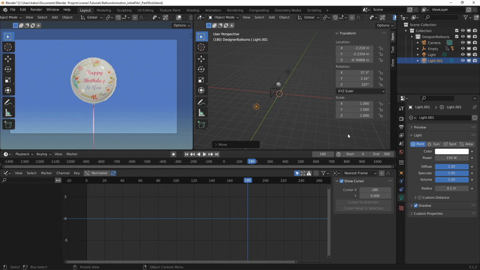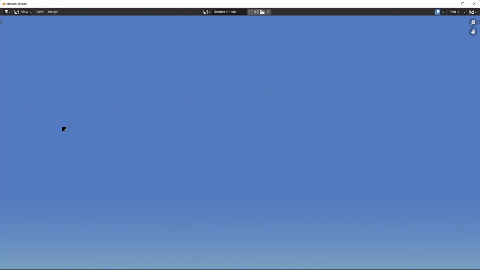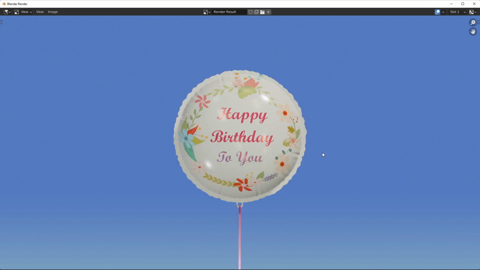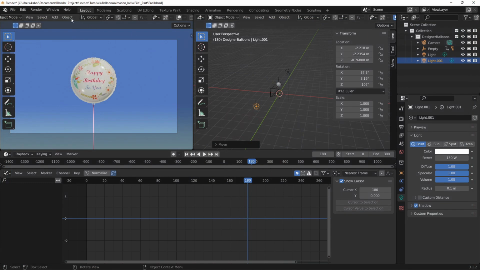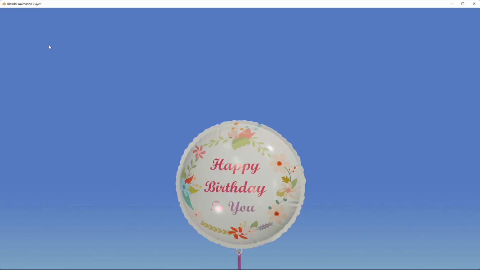All right, now let's head over to the View menu and let's select Viewport Render Animation. And since this will take a while, I'm going to fast forward until it finishes rendering. All right, our viewport has finished rendering. So I'm going to close this window and let's head over to the Render menu and let's select View Animation to view the result of our render. And let's give this time to cache.